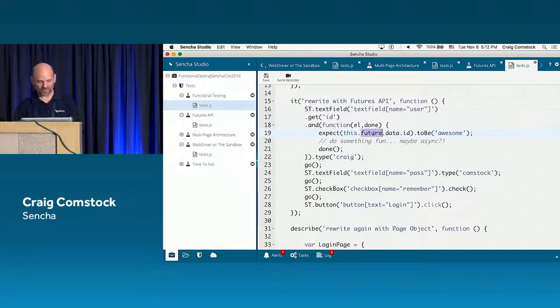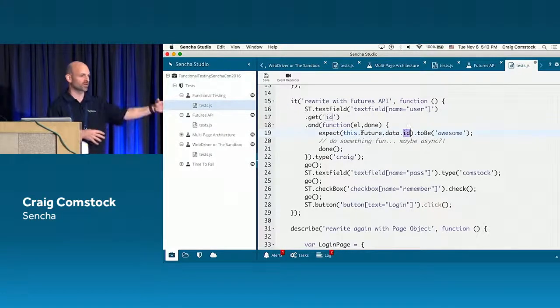The future is the kind of object that we grabbed from this. It's a reference to the other thing that's real, and it's the convenient place that we can put this data that we got from the get command. So get ID. That's the way we would convert something that you're running in the browser to our new WebDriver tests.